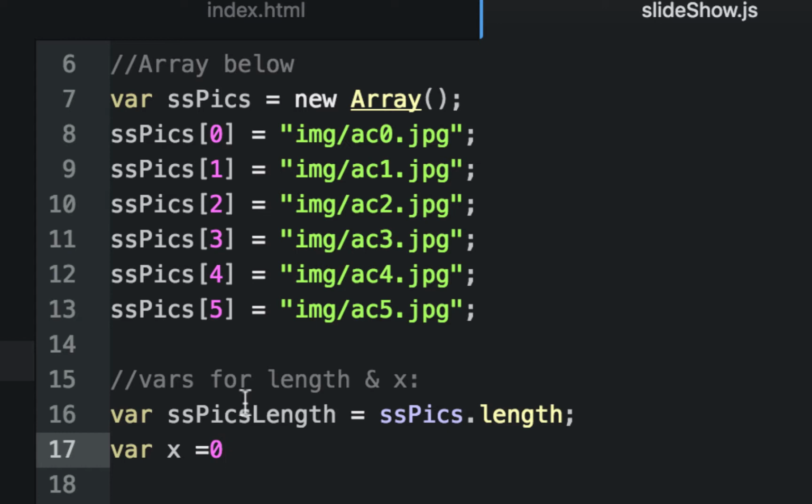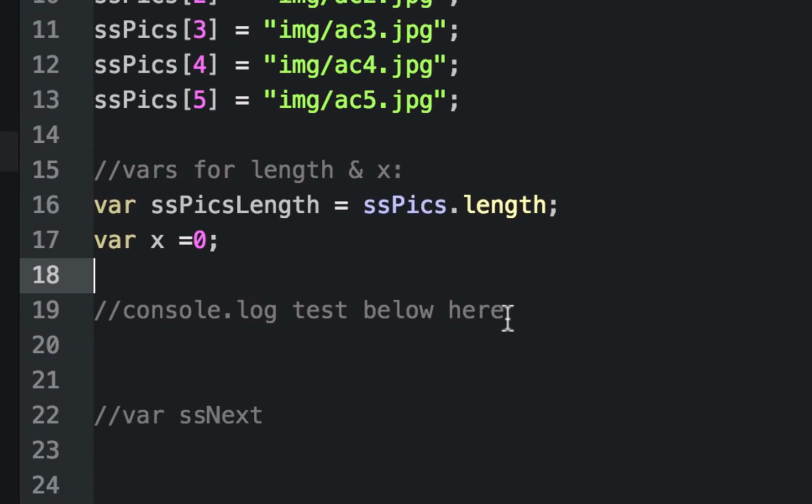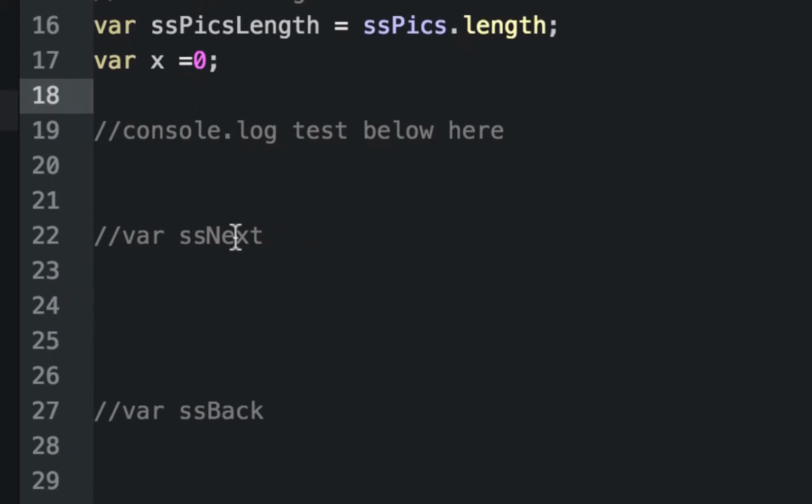So we're going to start with that, and I'll put a semicolon. So we're going to declare that first, or initialize that first. Console log, don't worry about this. We're going to use this for testing, so we're going to skip over that. And then what we're going to do is create our function here, and it's called ssNext. It says var, but it's really going to be a function.